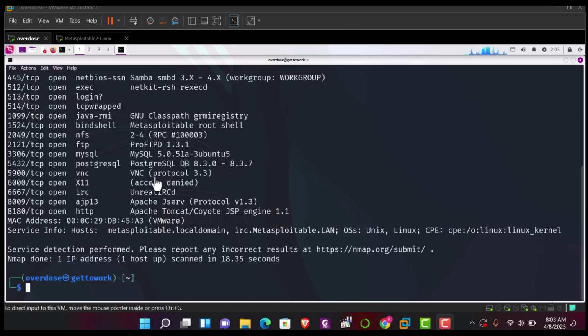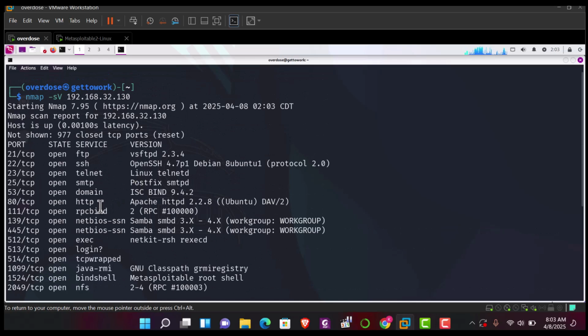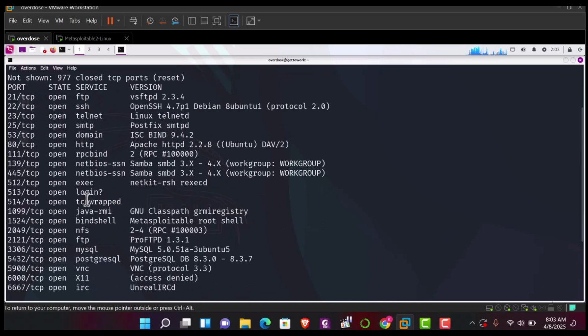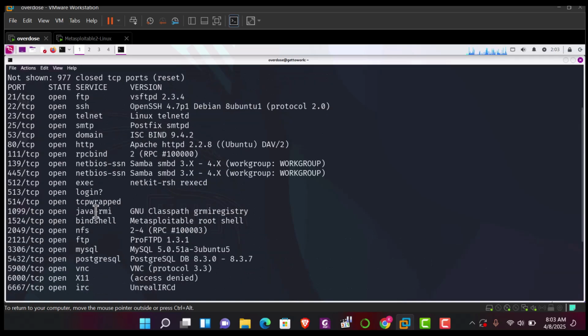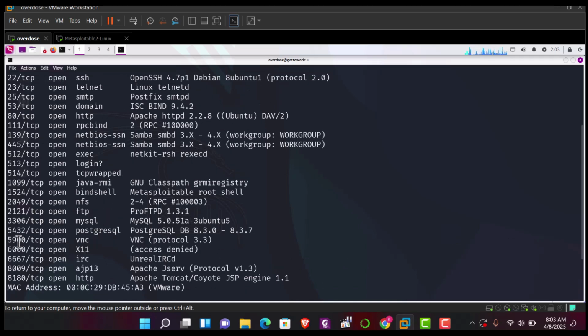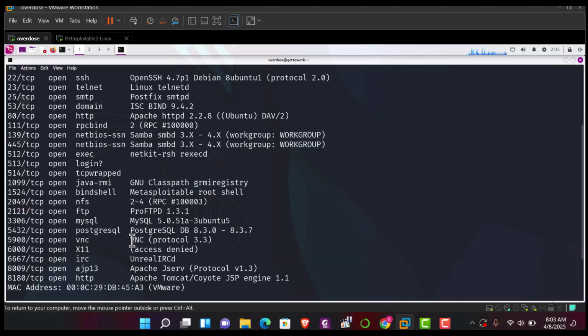Alright guys, as you can see, there are a lot of things that are open here. So you can see port 21 open, port 22 open, port 1524 open, all through to port 8180 open. Now, what I'll be showing us here today is this port 5900, which is VNC. What is VNC? VNC simply means virtual network computing. So we can actually gain access using this VNC since this thing is open here.